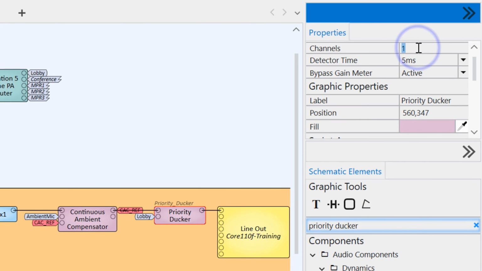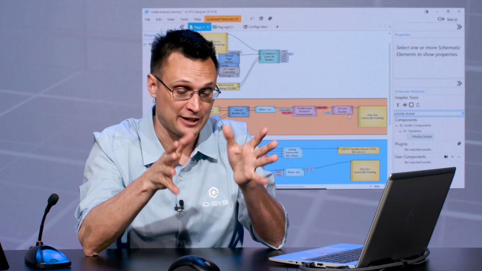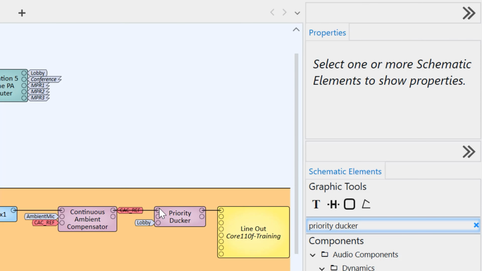If you had multiple channels, that happens to every single channel. A priority ducker does not mix its inputs together. These are all separate. What goes in one, goes out one. What comes in two, goes out two.